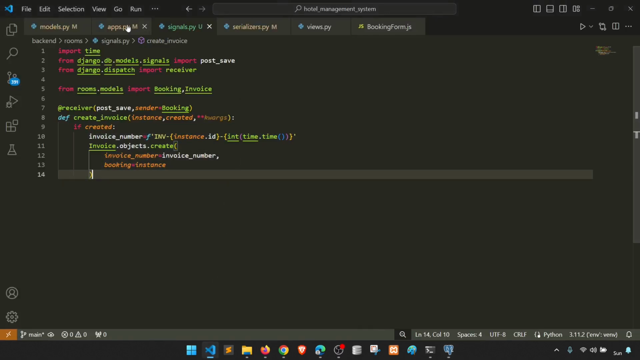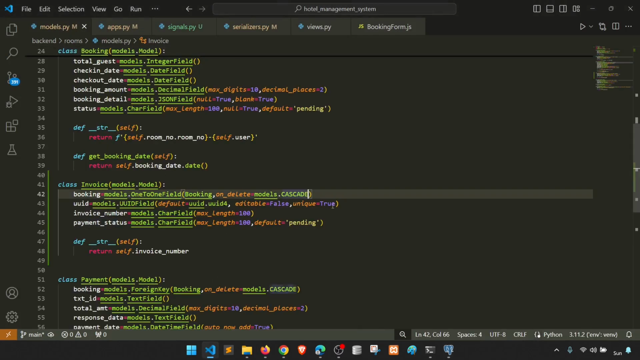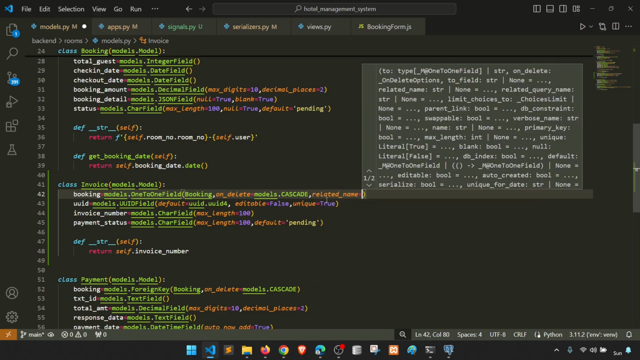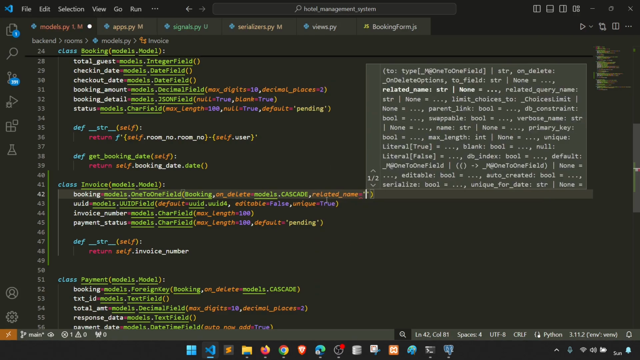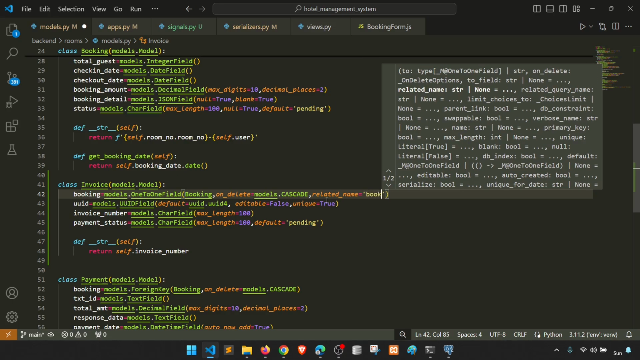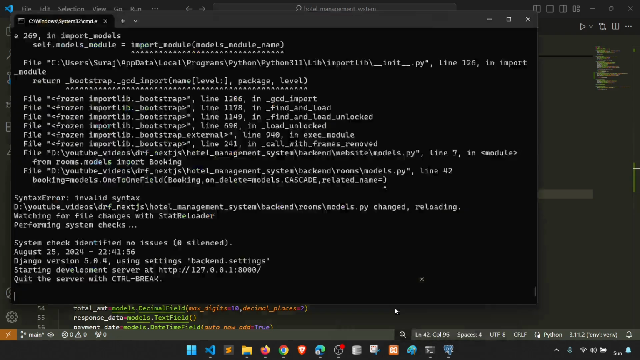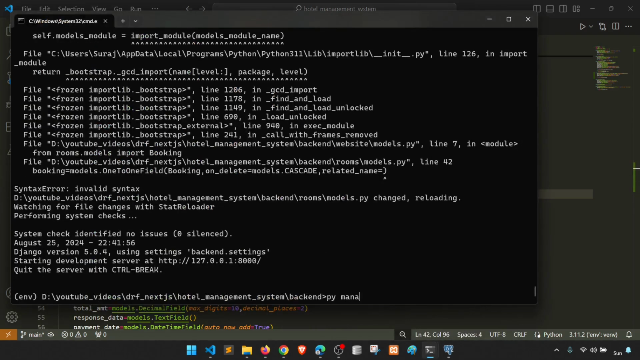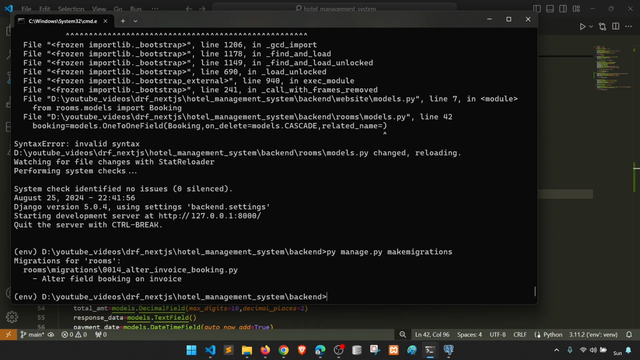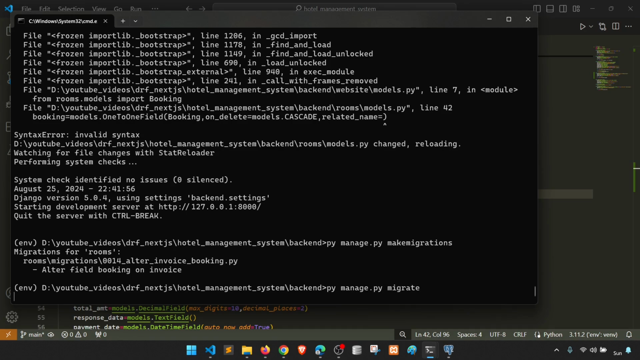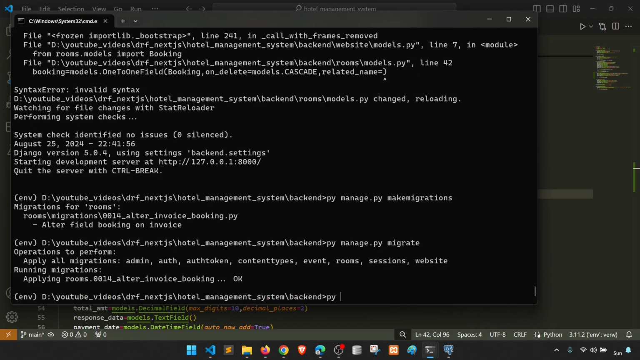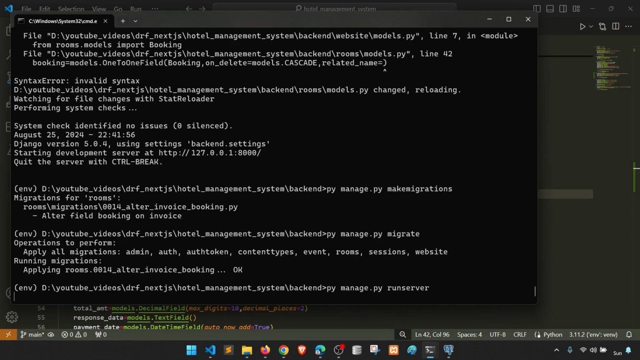Okay, so one more thing that we need to add here, a related name equal to, we will say booking invoice, correct? So do we need the migration? Let's check it. Make migration, yes. So manage.py migrate, right? So manage.py runserver.